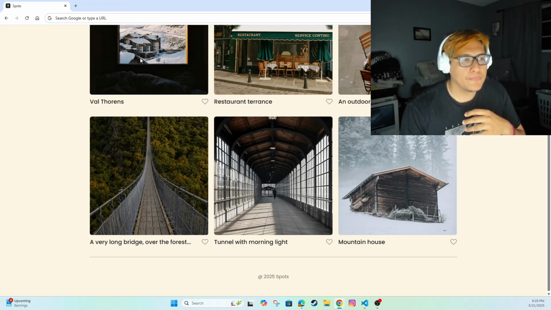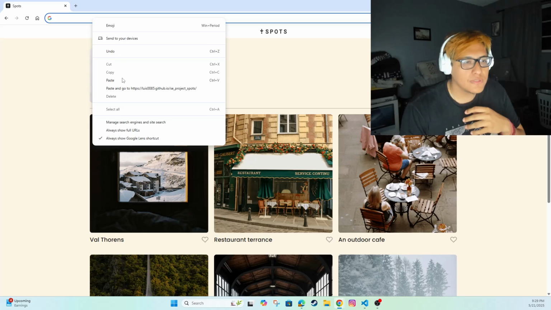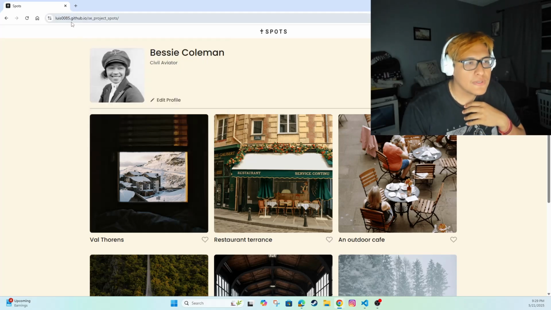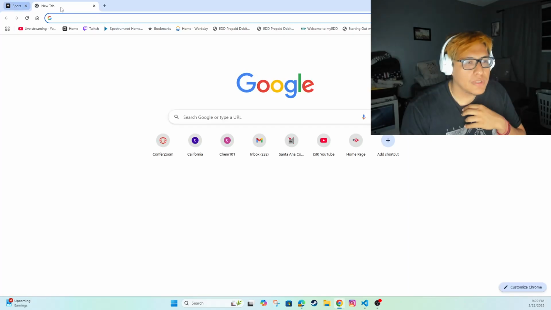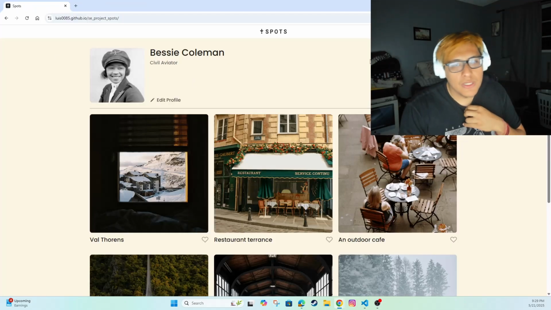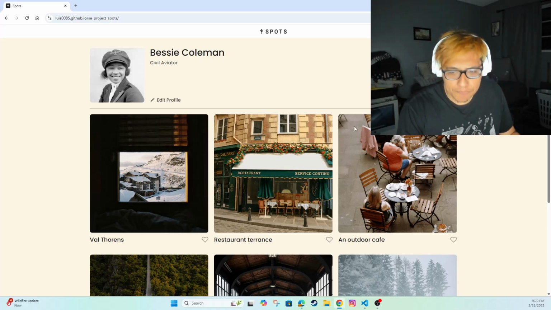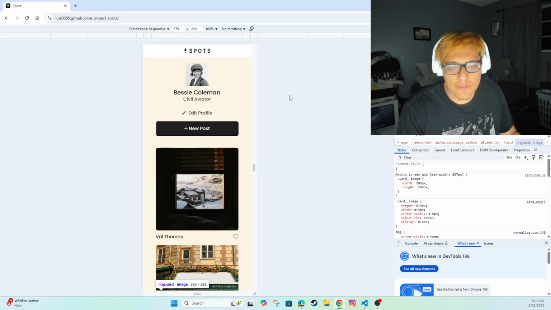And this is Spots right here. Type in, and if you go to this address, for example, we're going to minimize, we're going to paste and go. This is going to be the application. So it has an edit profile button, it has a new post, it has a like button, and it has an icon, it has the avatar title, the avatar descriptions, pictures, and I'm going to check the inspect.